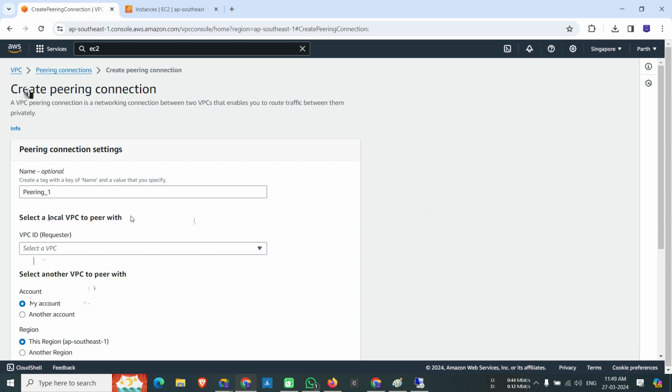So that will not work again. Actually, after VPC peering, you will have to reconfigure your route tables in both VPCs. Okay, we are getting the same message. Same error. Now let's minimize this and go back to your route tables.